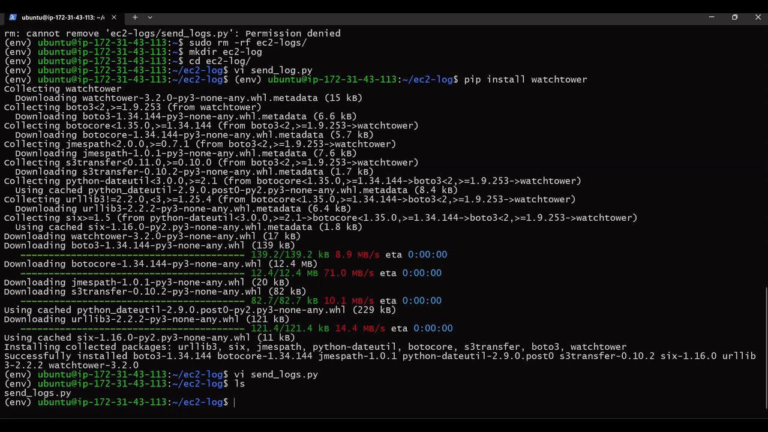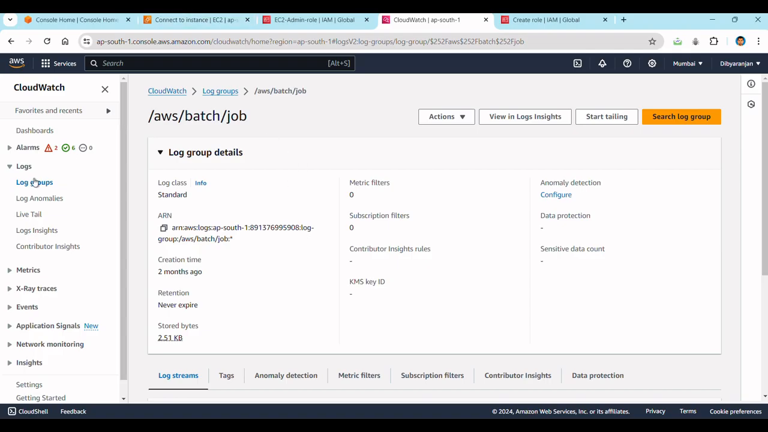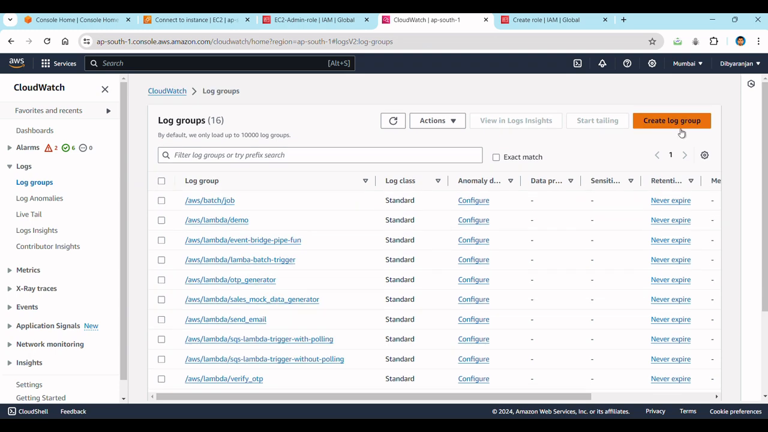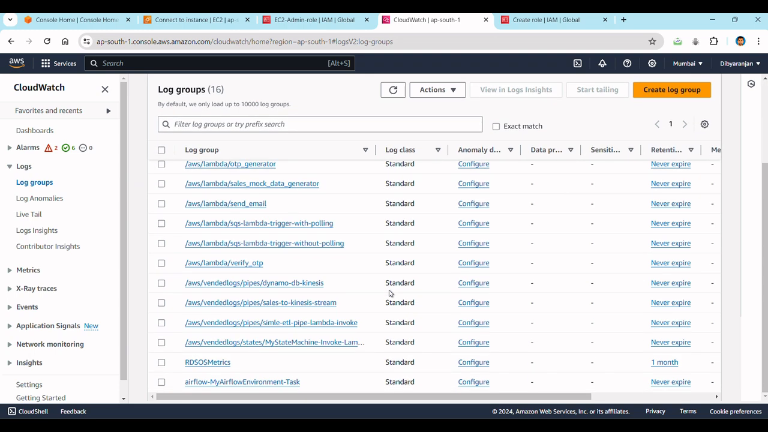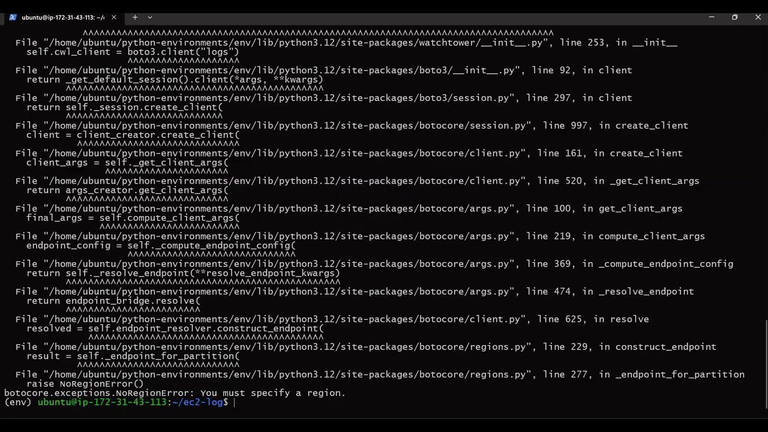Let's see. I don't have the logs created as of now. If I go to log groups, you see I have this much only. Okay, so there is nothing else available. There are no log groups for EC2. Right? Now let's run this job. Run this Python file. Let's see. Okay, there is some error.